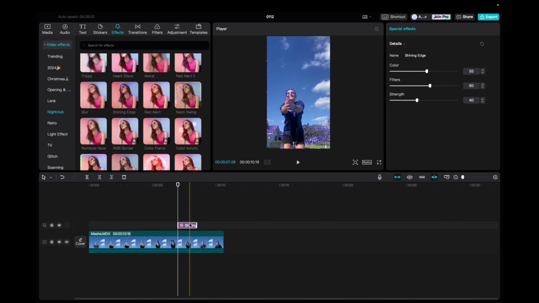So also, with the effect being highlighted, we can go up to the special effects tab on the top right and mess with the color. Here, let me put the head right there. Mess with the color of the effect, the filter of it, and the strength. So let's go a little bit like this. That's perfect. And we can also add keyframes. We have a video on that as well. So let's check it out.